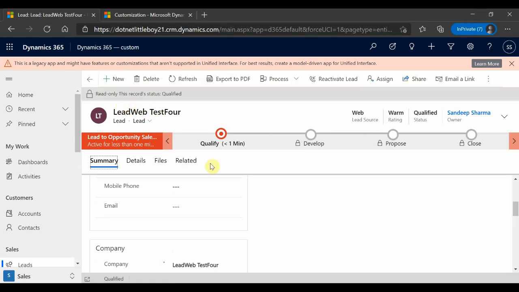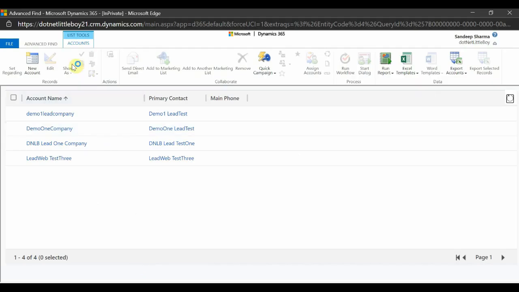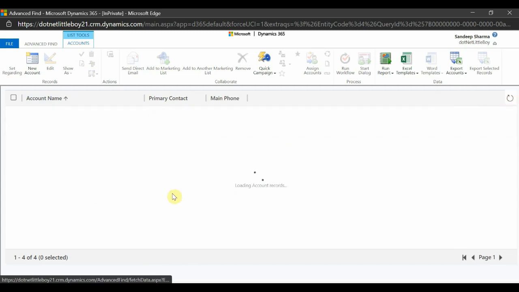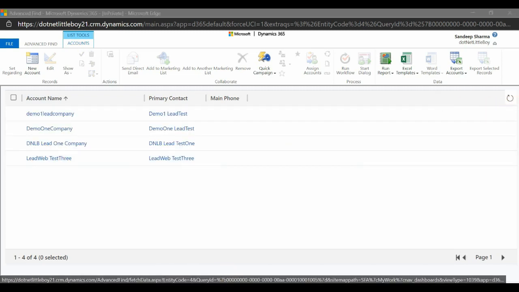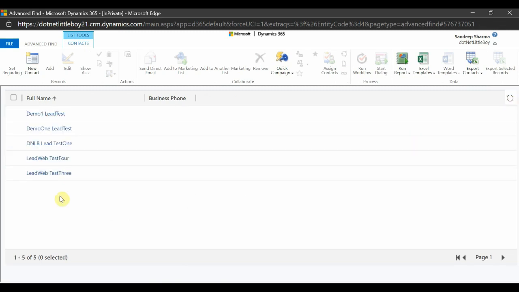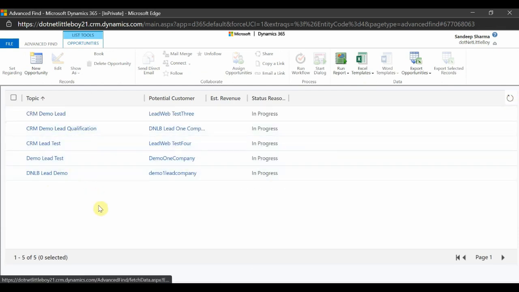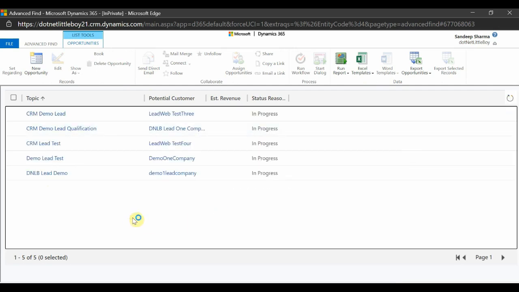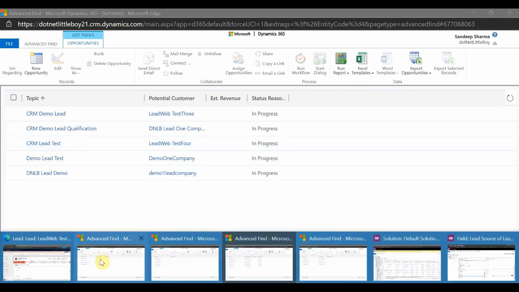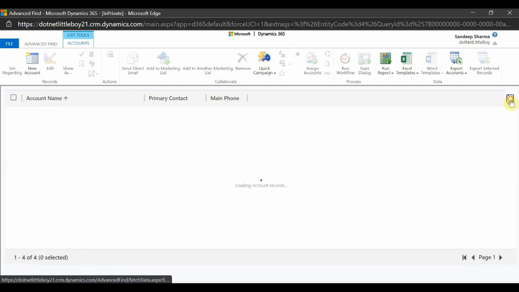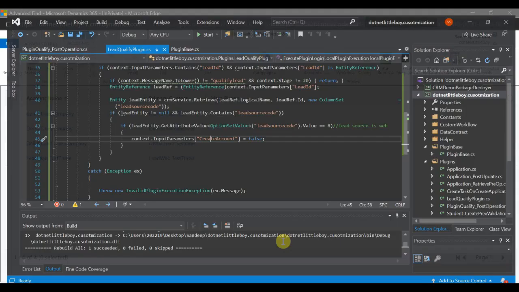Okay, now the lead is qualified. Now I'll go and see the account in advanced find here. You can see it's not created here, but when we see the contact, you can see that the test 4 contact is created, and the opportunity for test 4 is also created here. But the account is not created because we have disabled creating the account for wave.